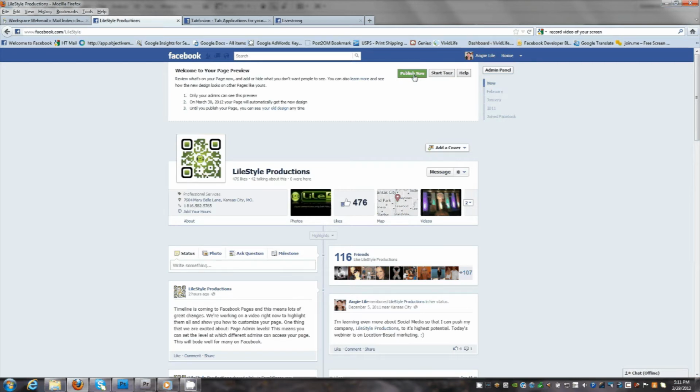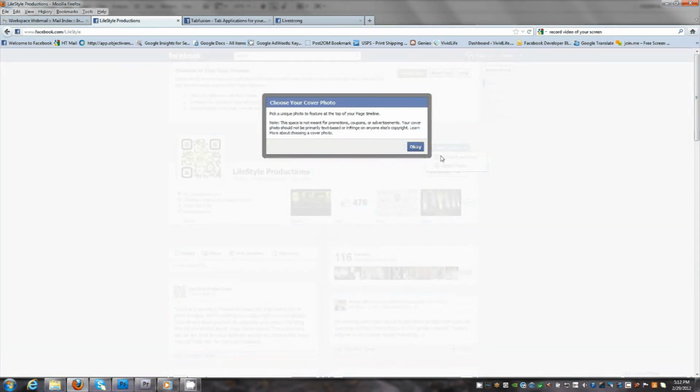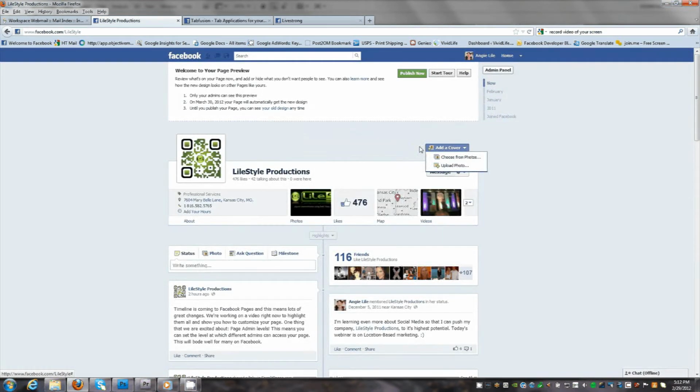The first thing that's really cool about these new pages is that you can add a big cover picture. Now they are taking away your ability to make a large profile picture, so your profile picture is going to be just a square. You want to make sure your logo looks really good as a tiny square. And you can change your cover anytime you like, so it's really neat that you can make different promotional covers.